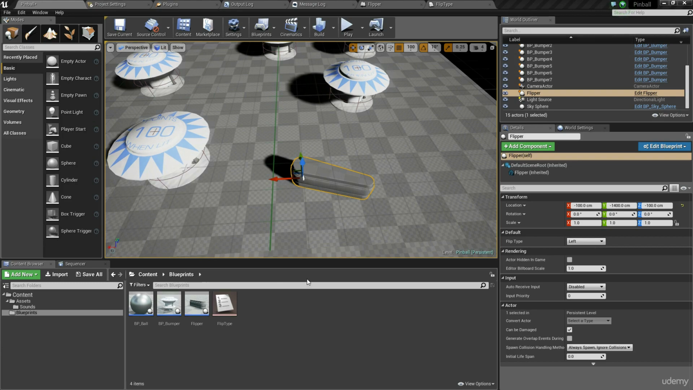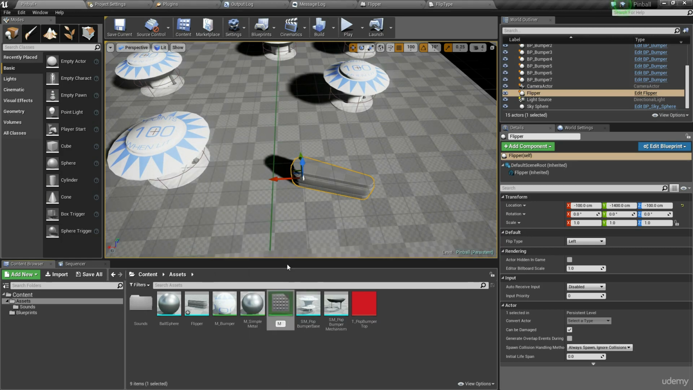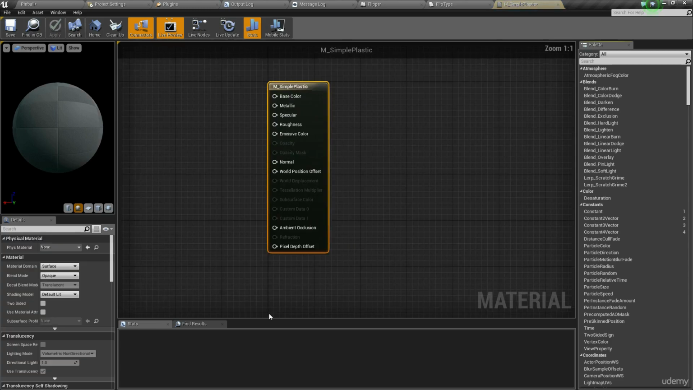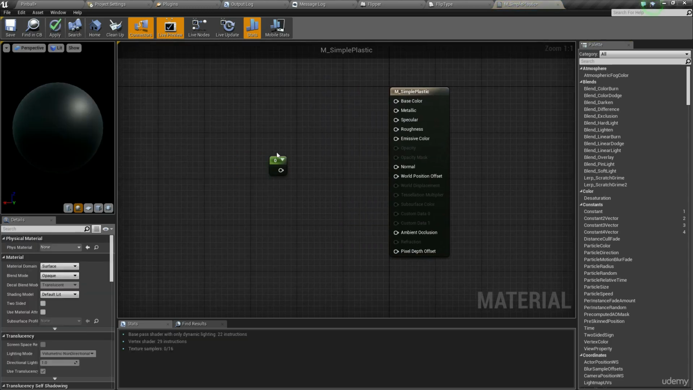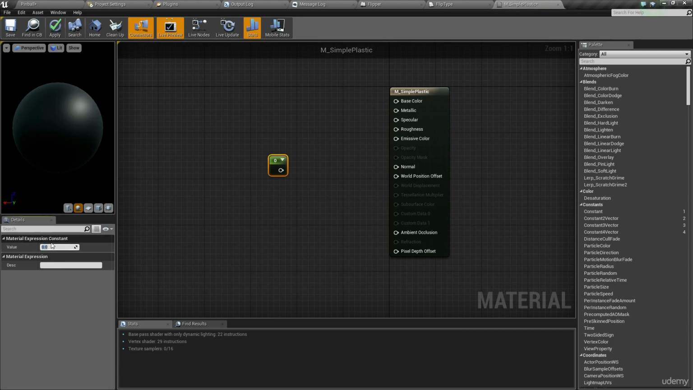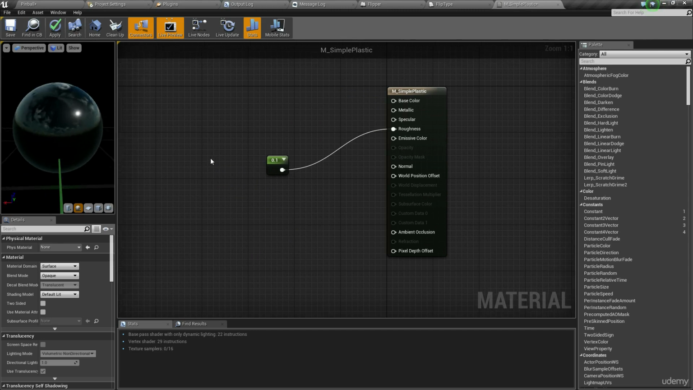So essentially, all I need you to do is go to Assets, right click, and create a new material. This is just going to be called M_SimplePlastic. And simple plastic is just going to be a roughness value. So I held down 1 and left clicked to add a constant. I'm going to set that to 0.1. If I plug that into roughness, you can now see that we get this nice smooth effect.